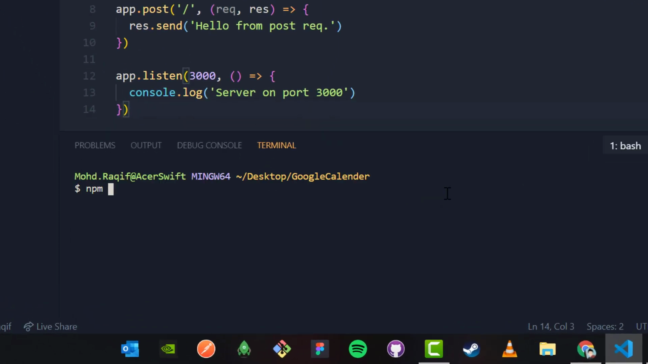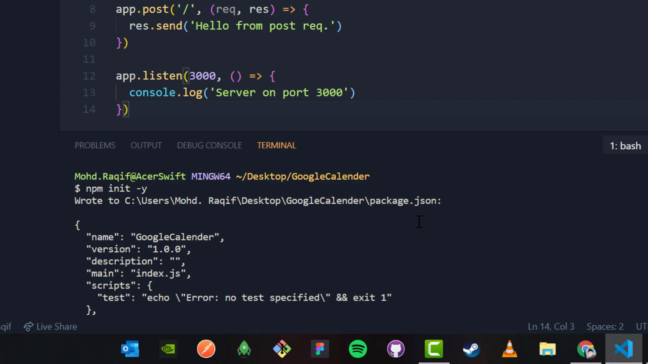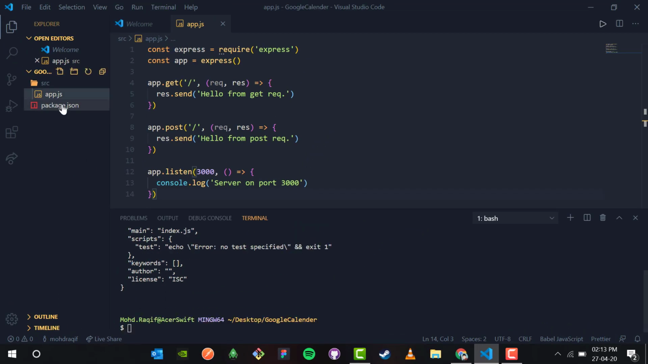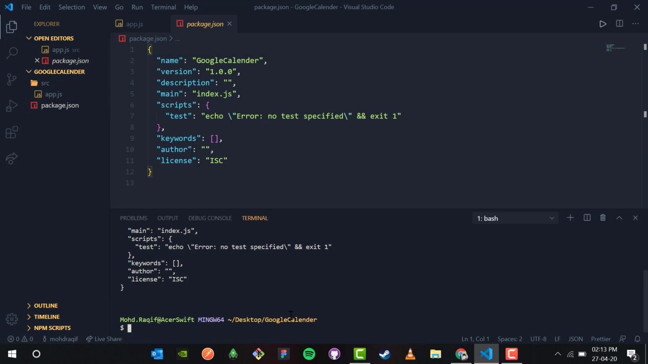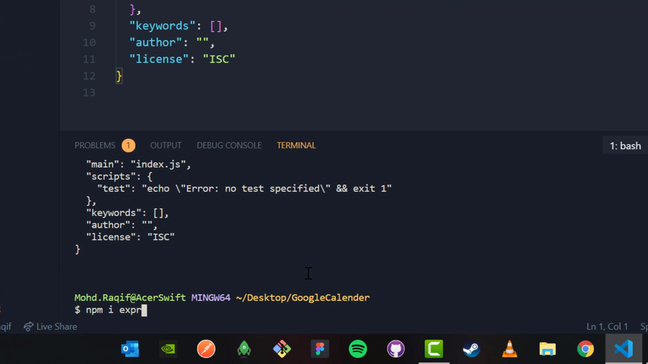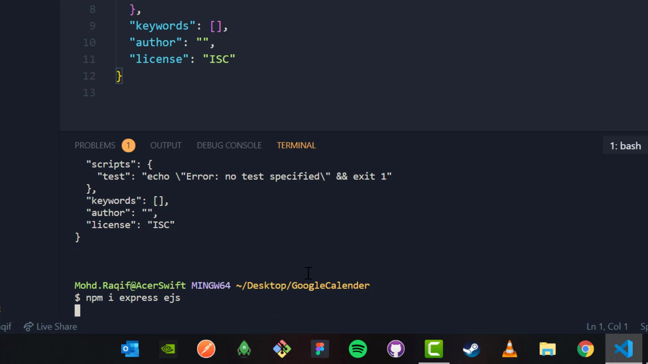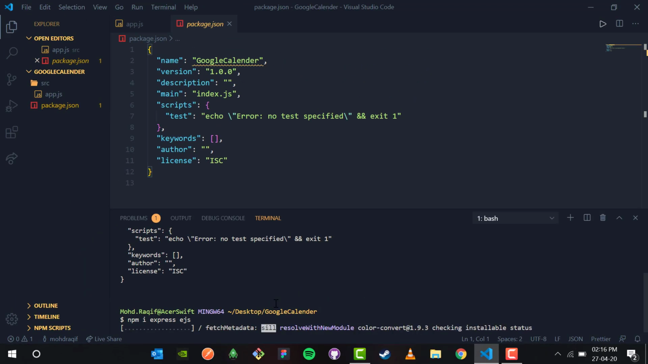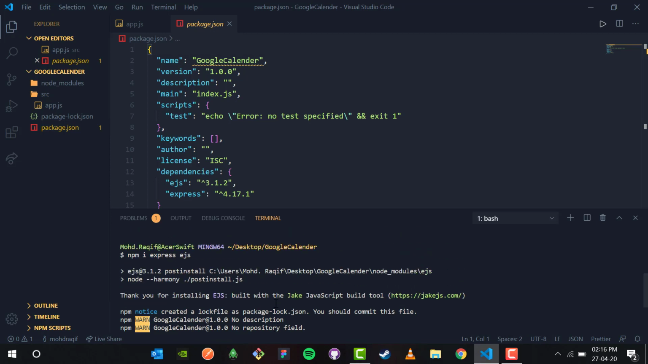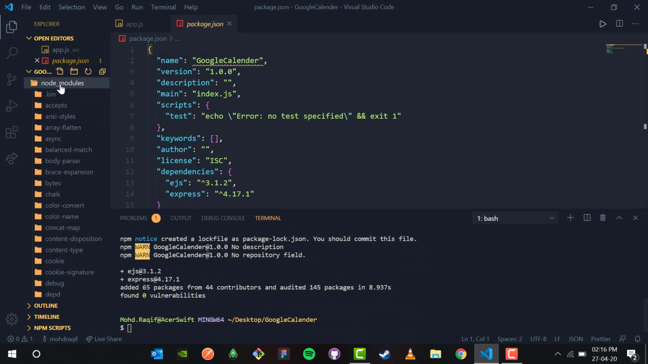Now inside the terminal I can write npm init with the y flag. Now it has installed all the dependencies. We have package.json, and inside this we have the name Google Calendar, and then version and then description. We can also run npm install express to install Express, and EJS as the template engine. Now it will take some time. Okay, it's done. Now we have package.json and node modules for npm.